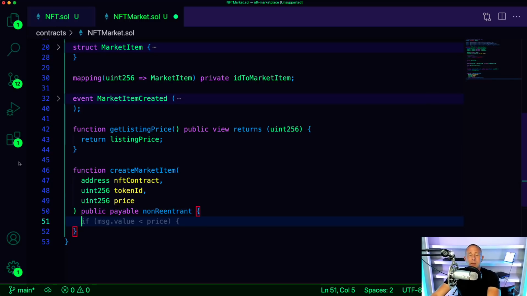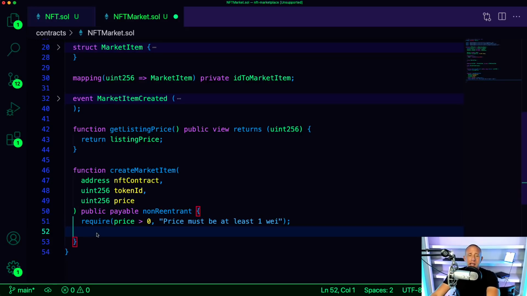All right, and that's called a modifier, by the way. So we're using that non-reentrant modifier. So the first thing we want to do is require a certain condition. The condition that we want to require is that the price must be greater than 0. So we don't want anyone, of course, listing something for free, at least one wei, which is almost literally nothing. But let's just say it's that.